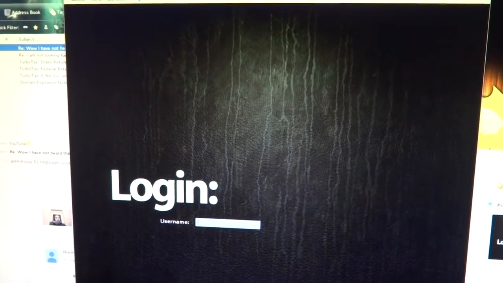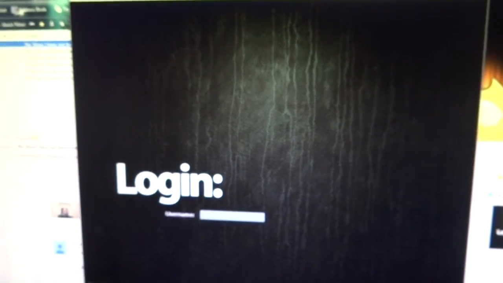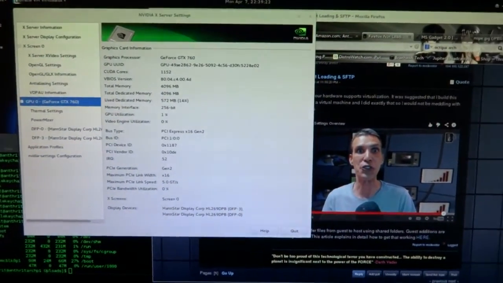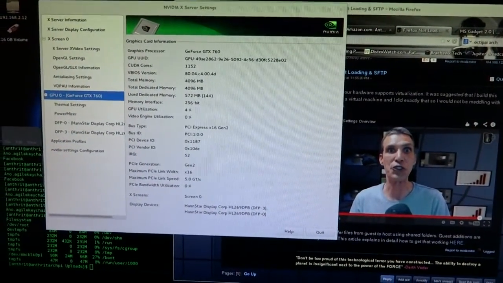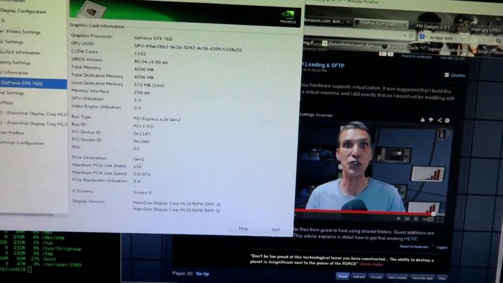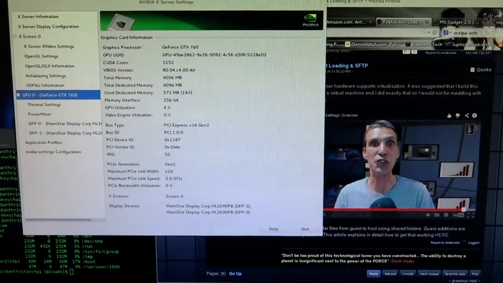But maybe that might help solve my issue. I could try, but I'm not going to at the moment, switching from proprietary drivers on the host machine to open source. Maybe that'll fix some issues.